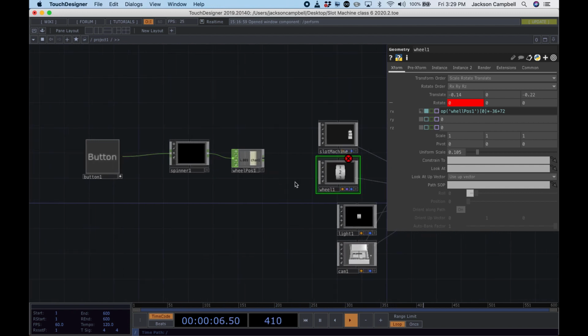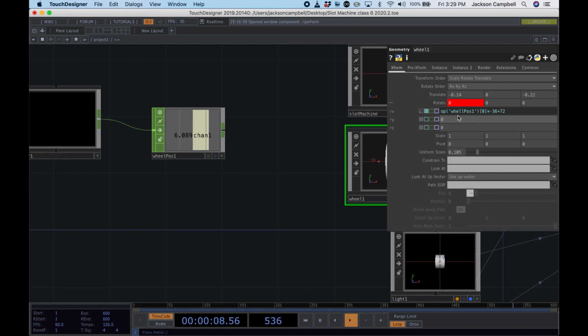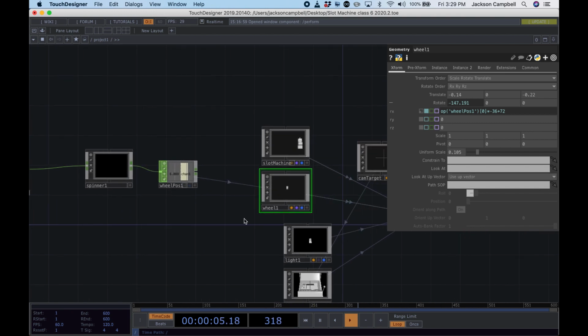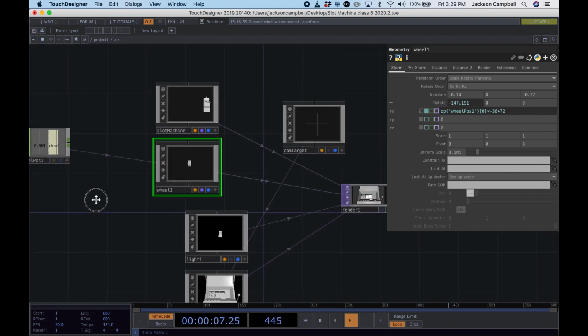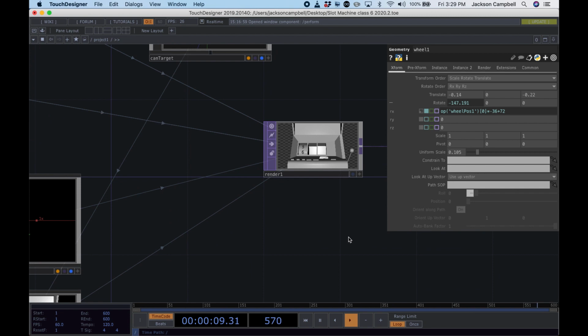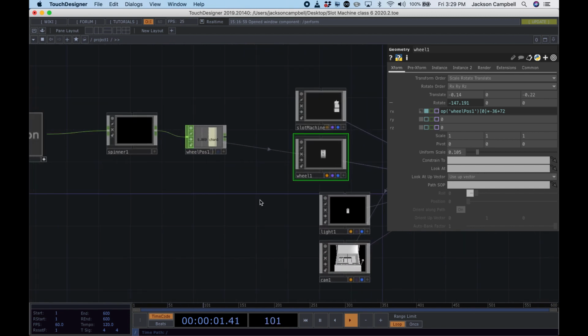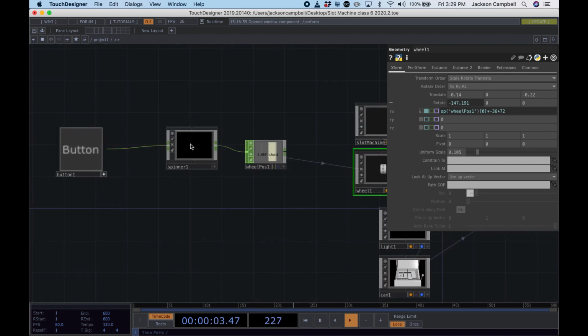Why did that not work? Oh, because I spelled it wrong. WheelPost1, that should make it not mad at me anymore. Okay. So now we're ready to copy this stuff, so we can have everything coming from the same button.